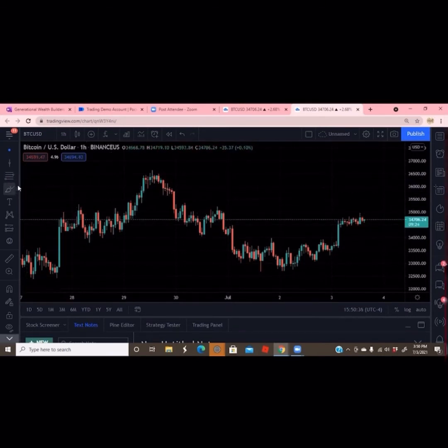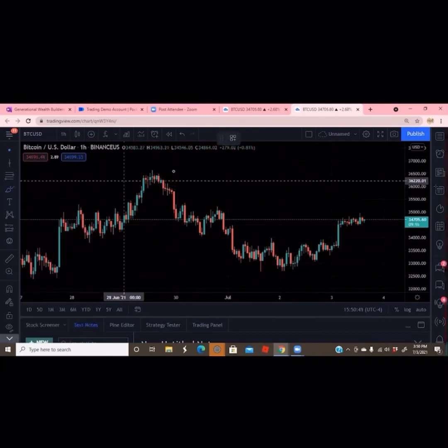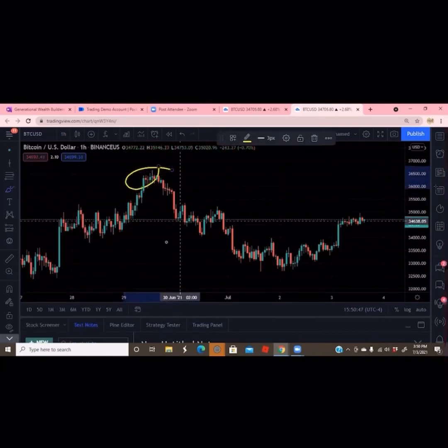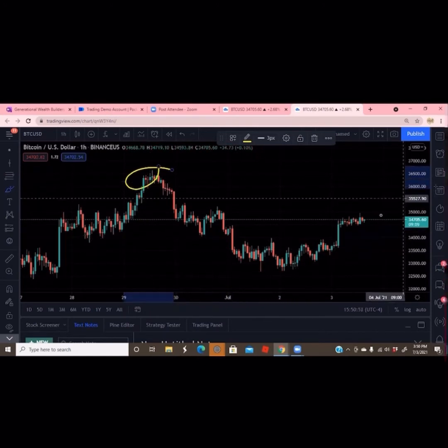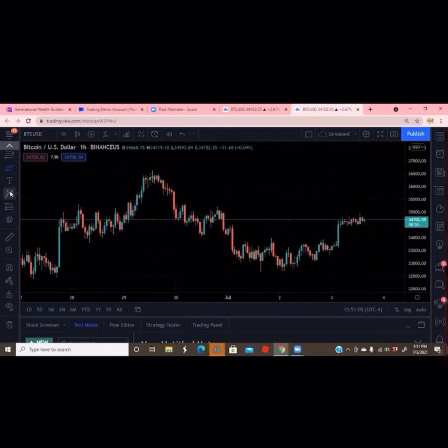Okay. Now this one, this little brush area. This is if you want to draw on it. If I want to circle an area, okay, like I did previously. Boom. That's the area, the top or the resistance. So I just circled it. Okay. Boom. This is where we are right now in price. Okay. Same panel will pop up. Delete. Okay. That is how you delete. And that is the brush.